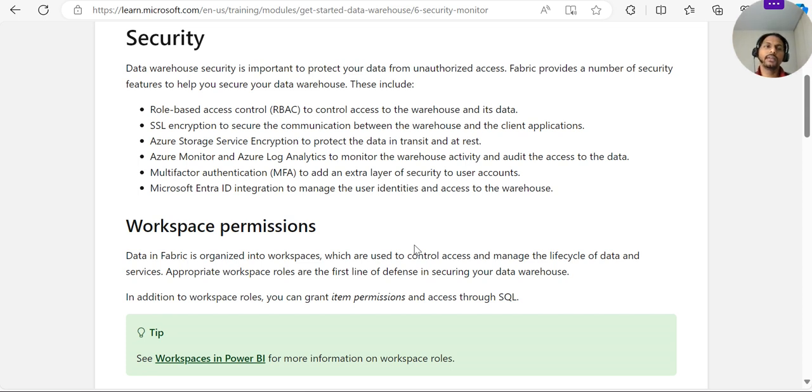Yeah. So to access the warehouse, you can give a particular user access. So user-specific access we are also able to maintain. So these are the security processes available. So it is more secure, and whatever we have in Azure Synapse Analytics, the same security is available here as well.